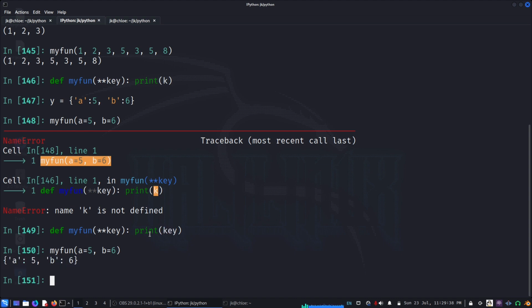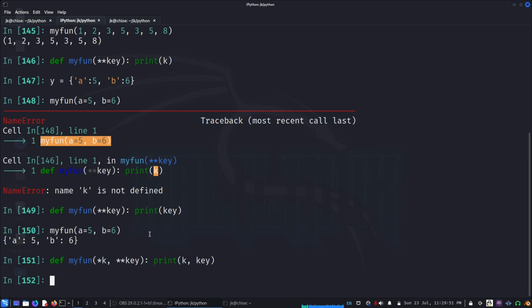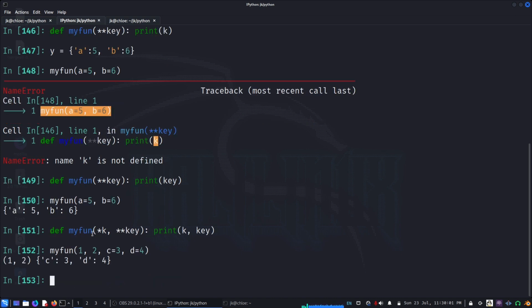And now I can also mix it. For example, if I code k star and star star key, and now I call my function as 1 2 and say c equal to, like that. So now we see we have 2 things, right? The 1 and 2, the positional arguments, are collected as a tuple, and all the keyword arguments are collected as a dictionary. So I can write processing logic here.